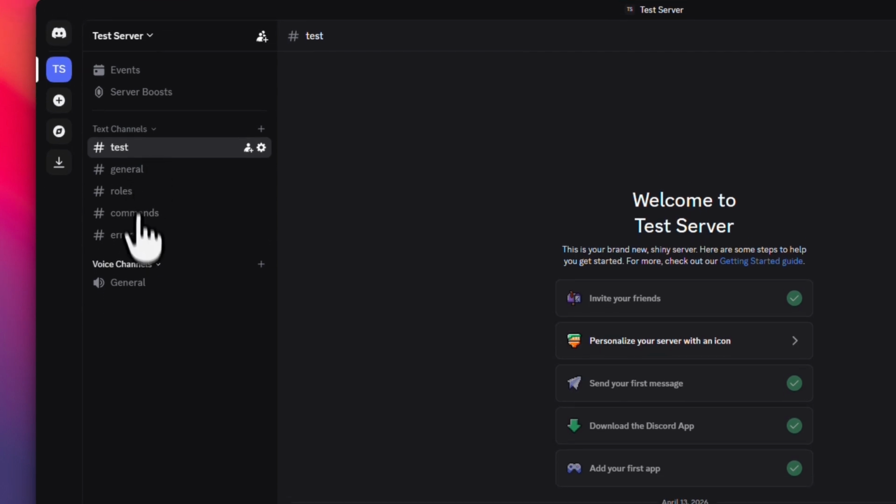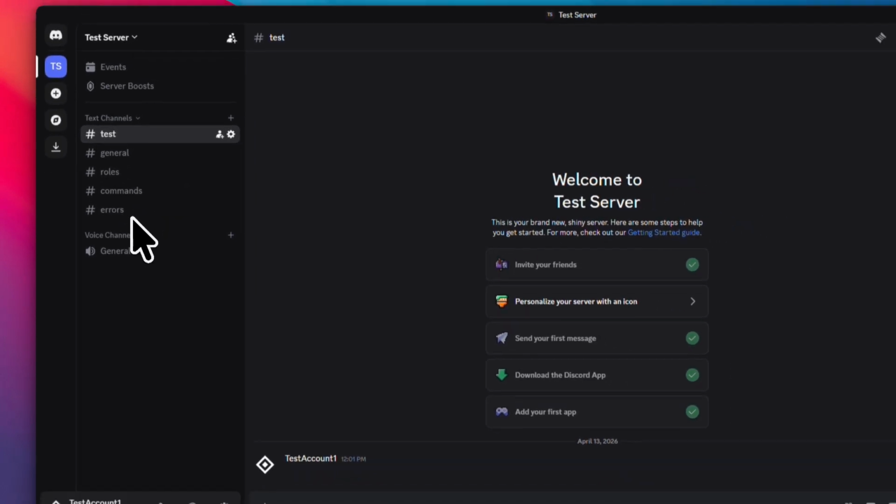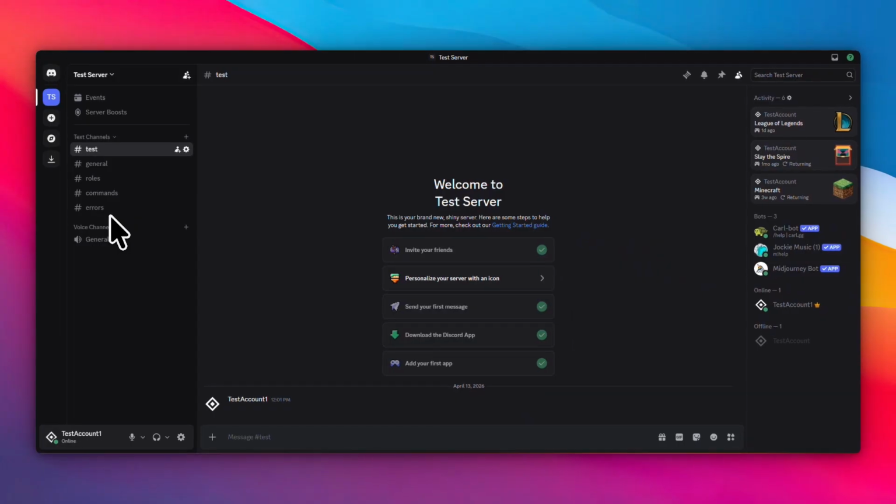A couple of quick tips as you go. Make sure you have the right permissions to manage channels on that server. If you don't, you won't be able to move things. Take a moment to expand the categories you're editing so you can see exactly where channels will land. And if you're testing a new layout, make small moves first so you can easily track what changed.